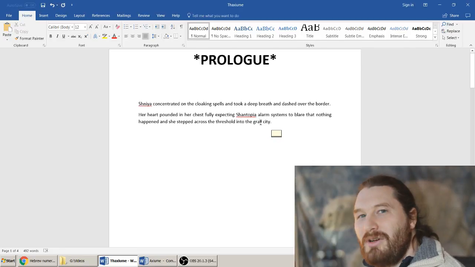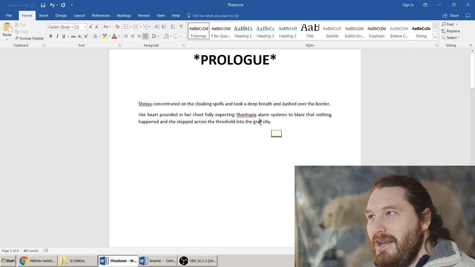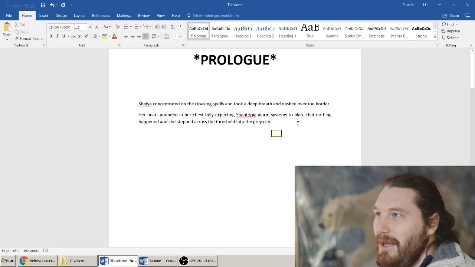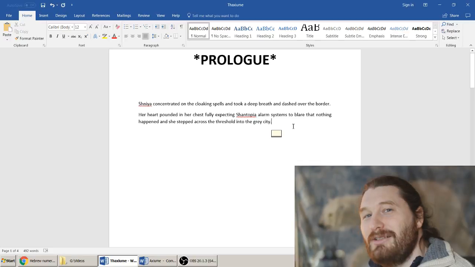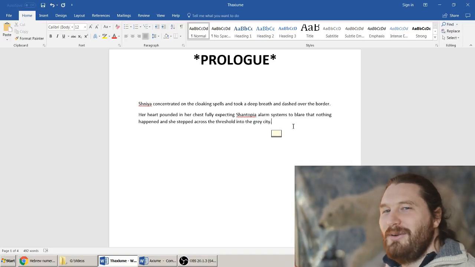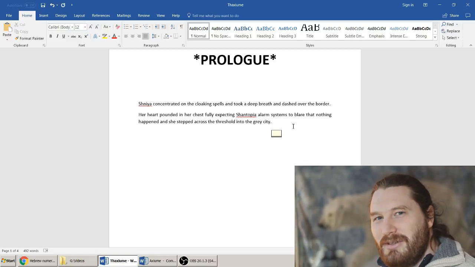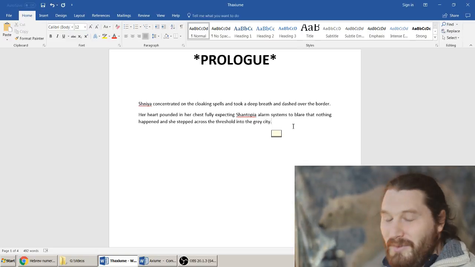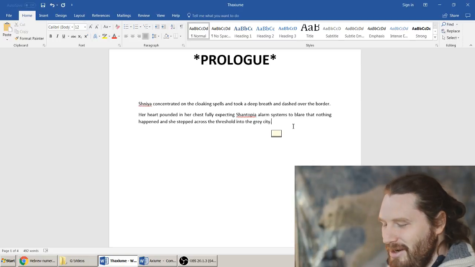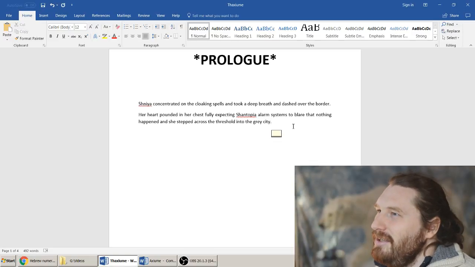Now there's two different ways of spelling gray. I have no idea which is right. I like the E-Y spelling because it kind of looks like gray to me, so I'm going to go with that. But if you decide you don't like that spelling later on, you can always Control-Find, especially in a Word document, and replace all of them with the other one. Cross the threshold into the gray city.